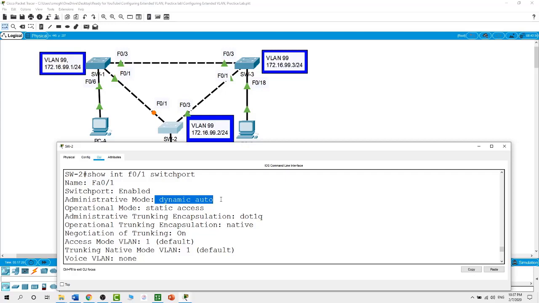Administrative mode dynamic auto is for DTP negotiation, which means in this mode, if this port is connected to another switch and both sides are configured as dynamic auto, the port will never become a trunk. I will configure a dynamic trunk between switch 1 and switch 2. Because the default mode is dynamic auto, only one side of the links needs to be configured as dynamic desirable, because the other side is dynamic auto.